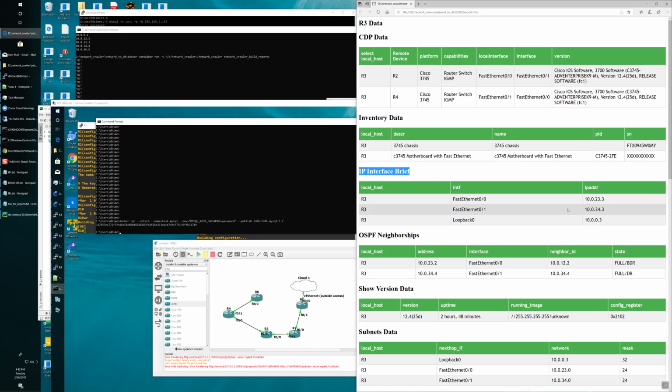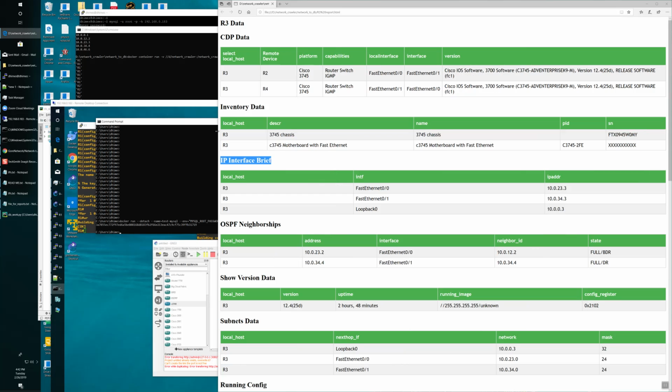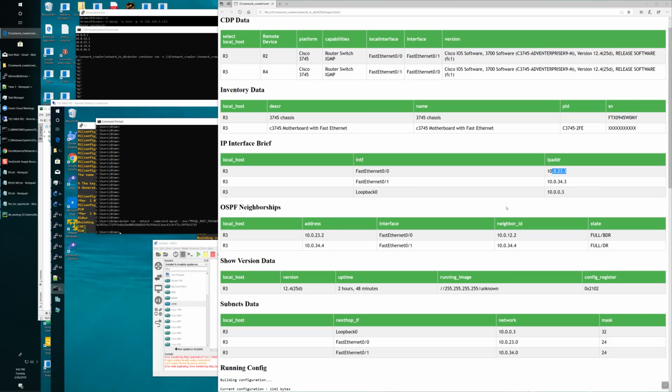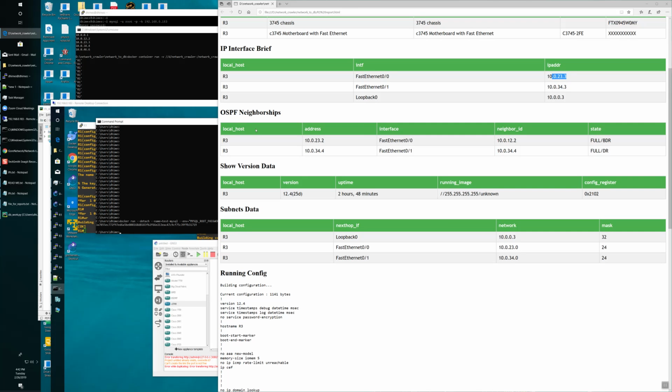As for the IP interface brief, it will give you the localhost, the interface it has, the IP address, OSPF neighbor data. There's your show version data, and once again, this is another one of those weird things with GNS3. If you look in the actual config, that's right. It's just kind of weird. Subnets data.